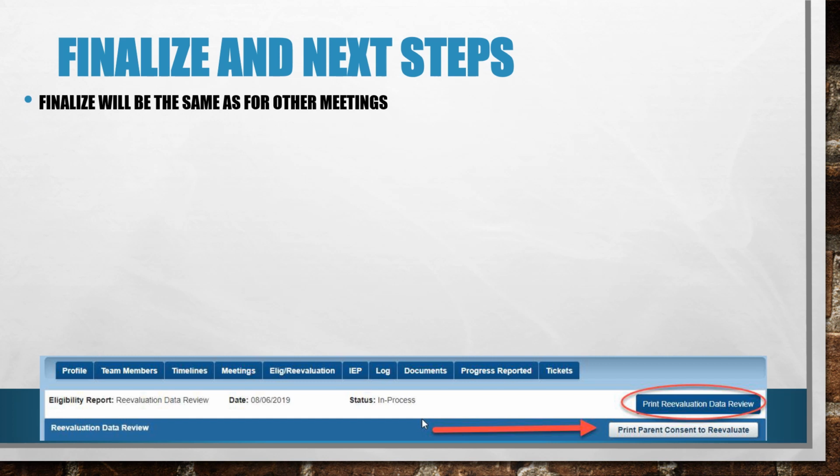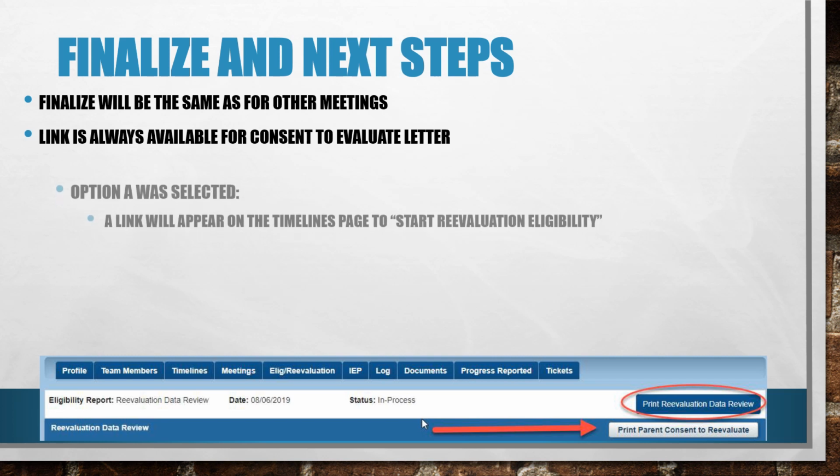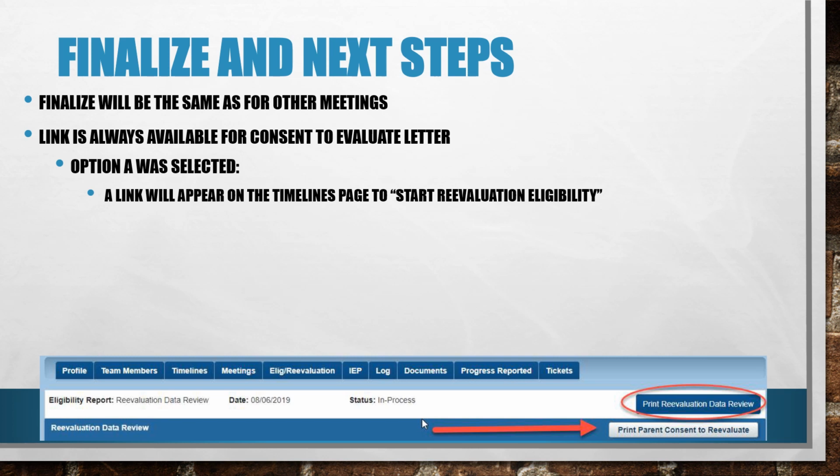Finalizing this event is the same as all other reevaluation data review meetings. The link to access the consent to evaluate letter is always available. If Option A was selected, the link will appear on the timelines page to start reevaluation eligibility. The reevaluation eligibility process will look almost exactly like an initial eligibility.